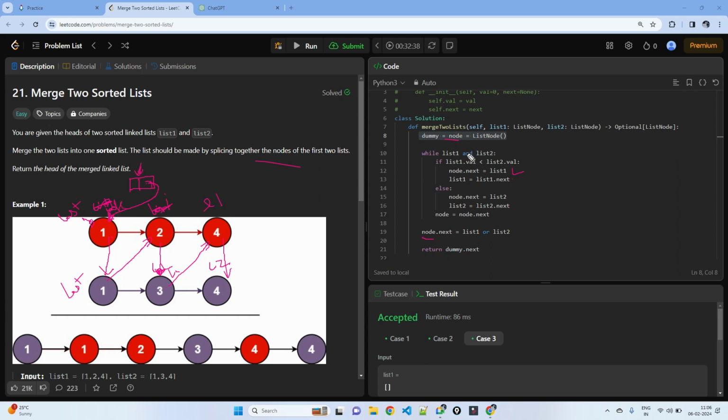Again, you are going and comparing. So list 1 is here. List 1 and list 2. Which is less? List 2 is less. So node dot next is equal to list 2. And list 2 will be equal to list 2 dot next. Okay, so let's rub this off.